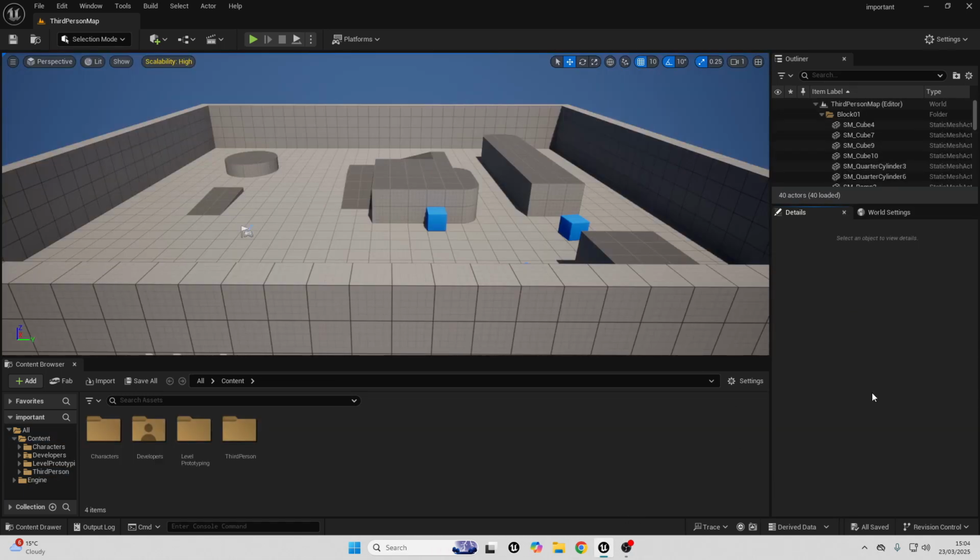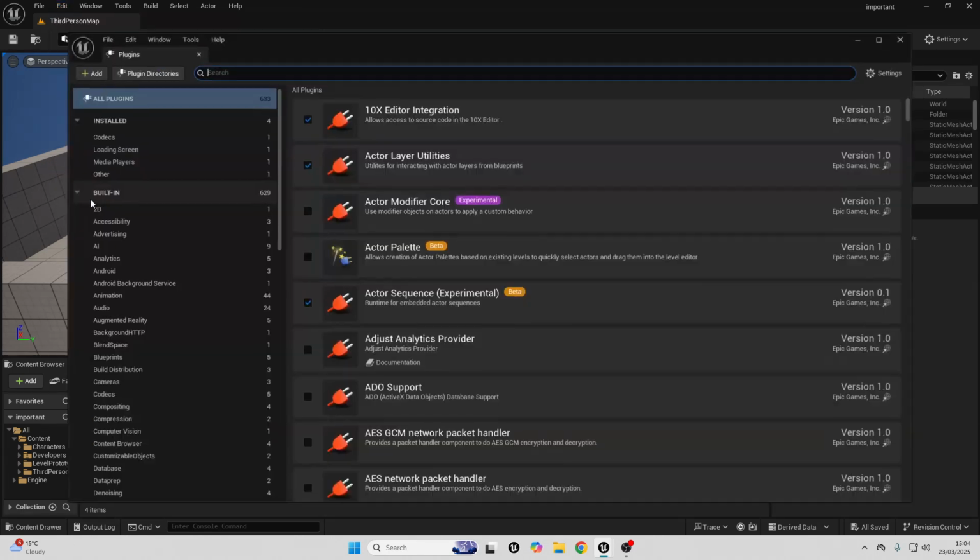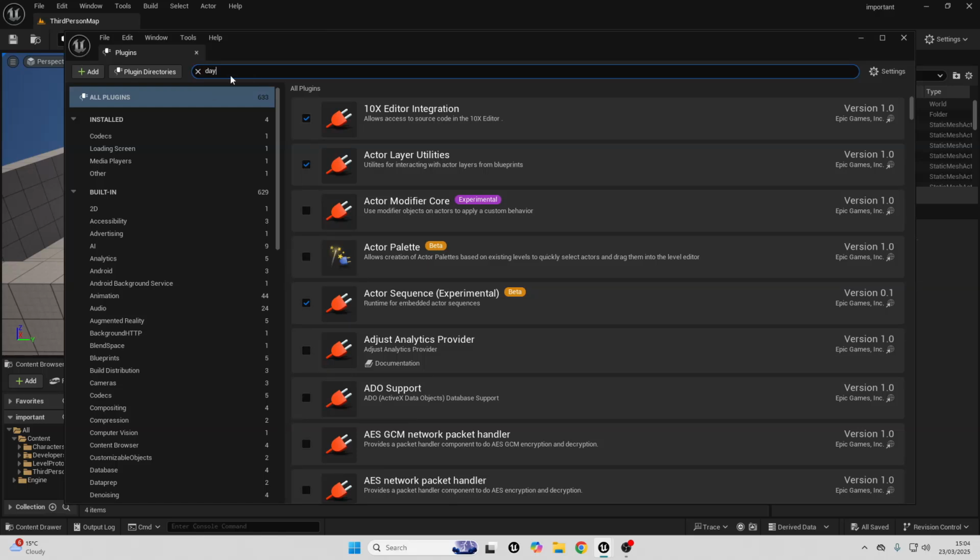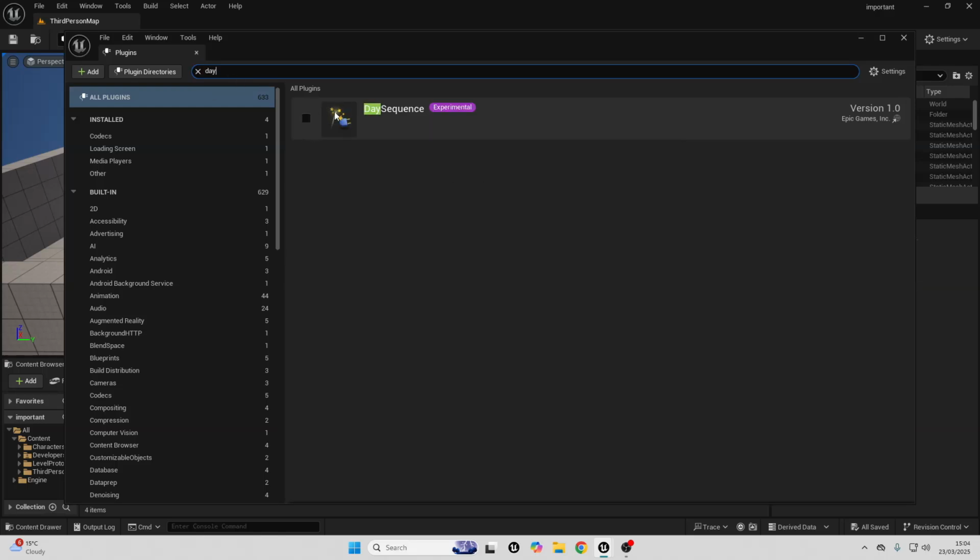Next up, we have a plugin which allows us to easily create day and night cycles. So if you just go over to your project, go over to edit, then plugins, then in the search, look for day, and just enable the day sequence plugin. Select yes, and just restart your Unreal Engine project in order for this plugin to take effect.